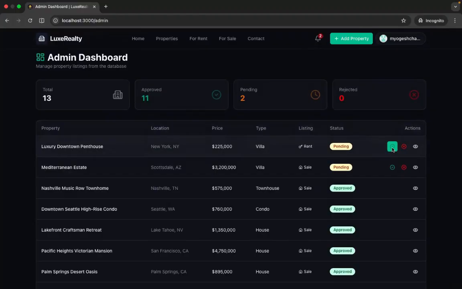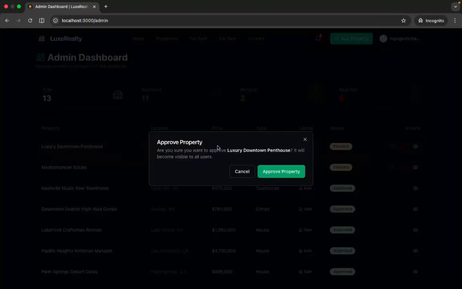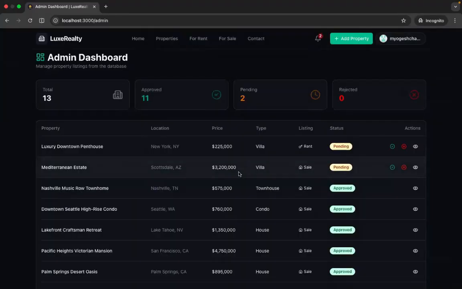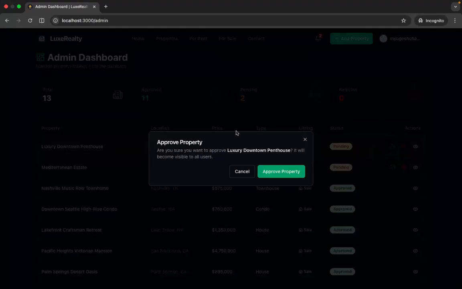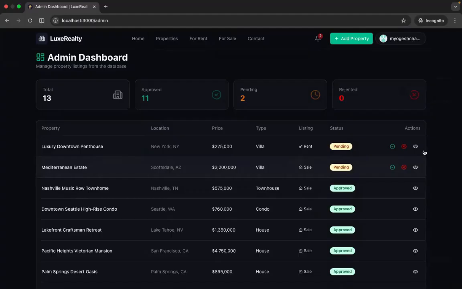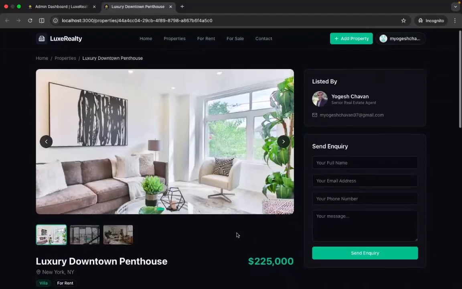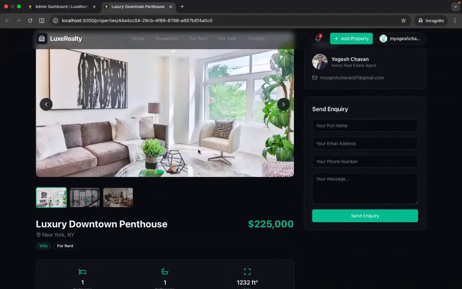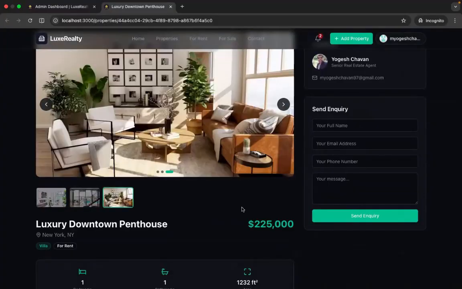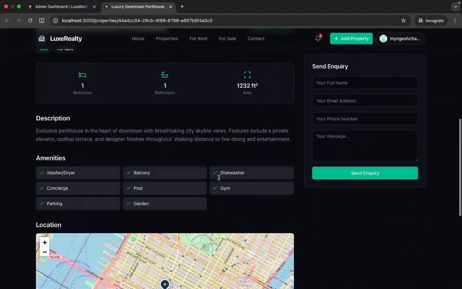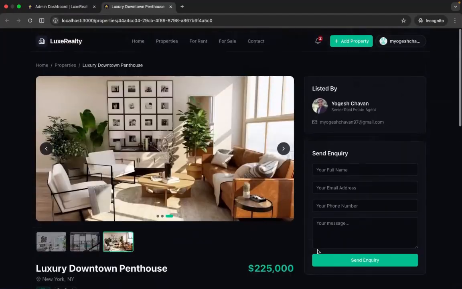So I can click on accept and accept that. But here the admin might click by mistake, so that's why we first need to verify whether you really want to approve or not. If admin wants to see the information of that particular property, they can click on this eye icon that will open a separate tab with property details. Let me show you. You can see this is the main primary image which we selected, and we can see more information of that particular property. This all looks good to me.